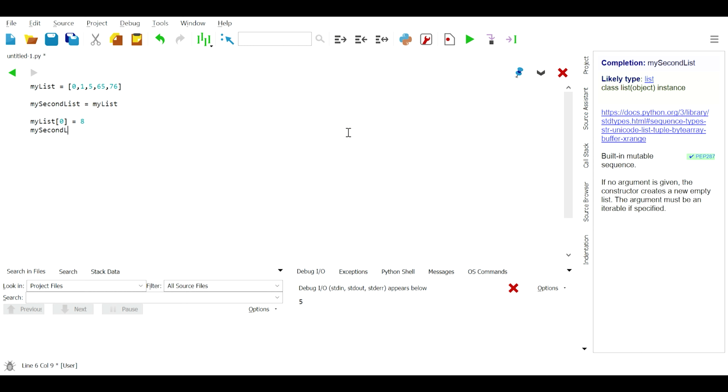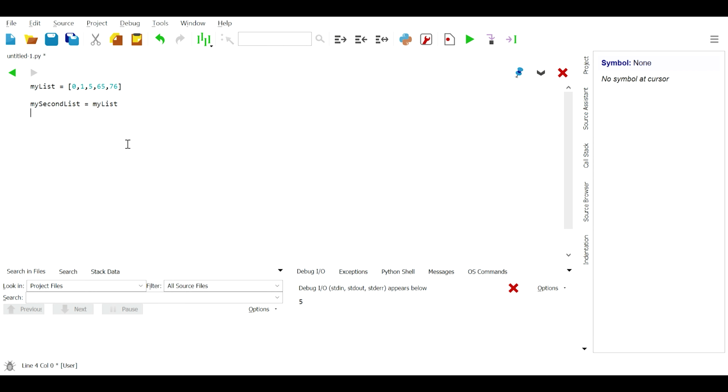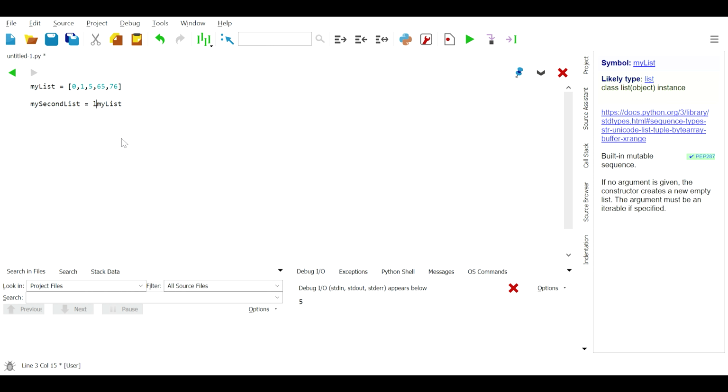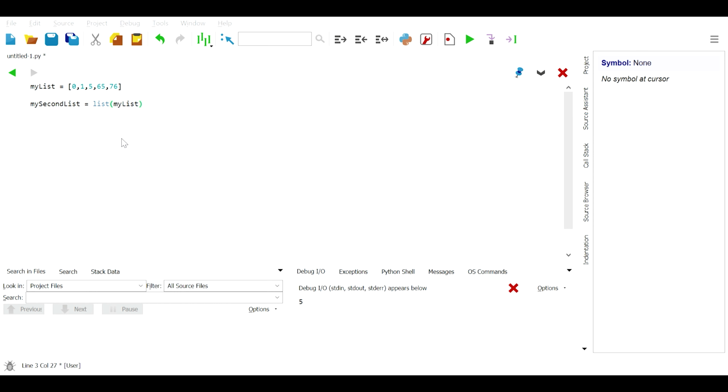However, if you want to create a new list instead of creating two variables that refer to the same list, you can simply say mySecondList is equal to list(myList), and this shall create a second list that is saved in the computer's memory and has the same values as myList.